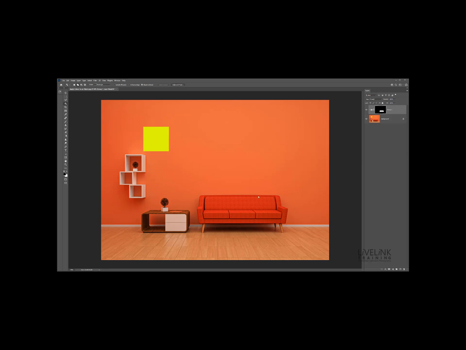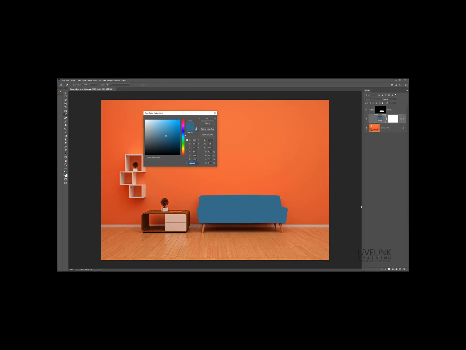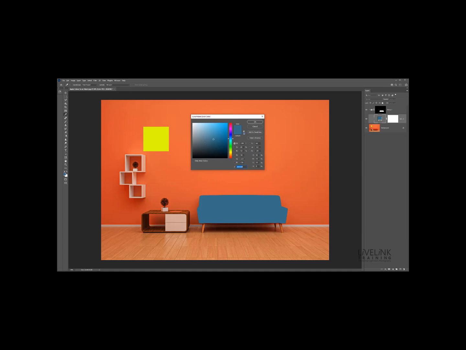Right, now I'm going to add a colour. And I'm going to do that with a new fill or adjustment layer. So I'm going to go down to the bottom of the layers panel, click and select solid colour. And that's going to give me the colour picker. Now what I need to do is move my mouse out of the colour picker and onto the yellow swatch. And when I click, it'll select that colour, and that is going to put the colour onto the sofa.